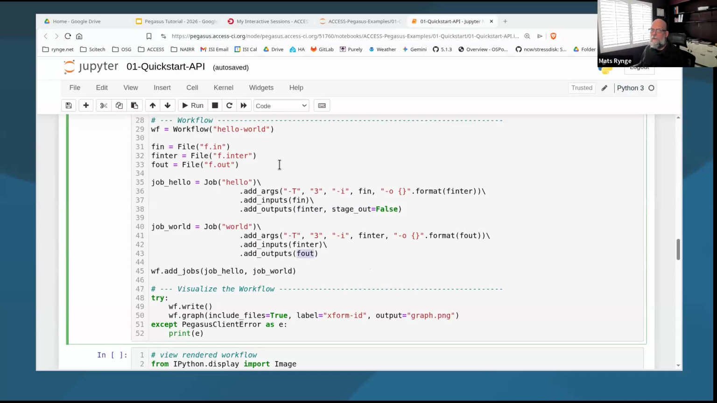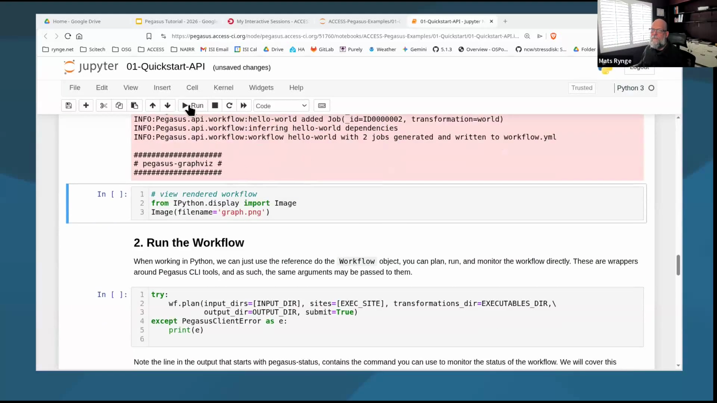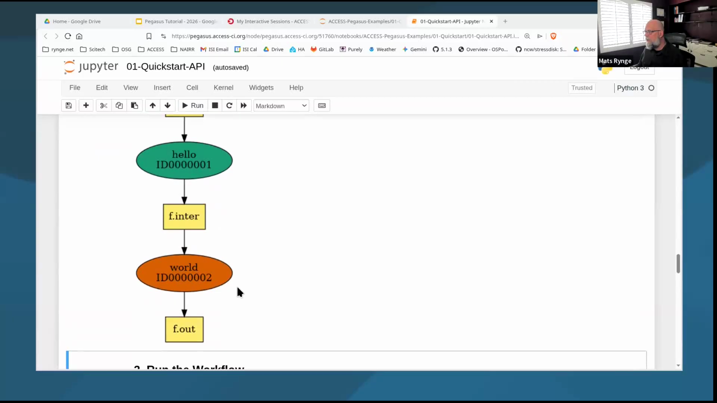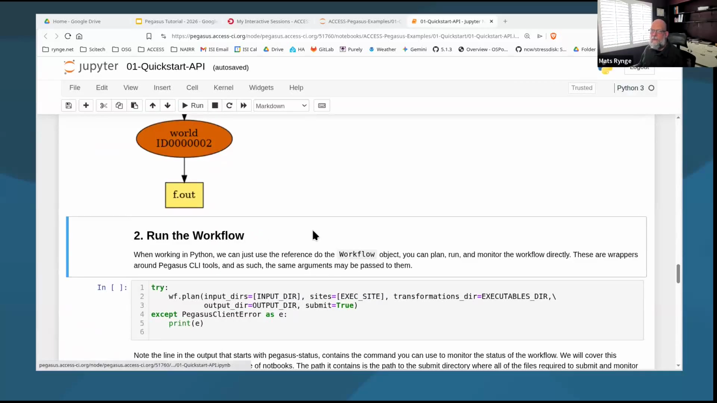All right, and then we're going to visualize the workflow. So hit run on this one as well. Okay, Pegasus did some stuff. We are going to look at the graph.png, so run this node as well. And you will now see Pegasus re-rendering that workflow back to us and saying, here's what the workflow looks like that you designed. So we have a hello, we have a world, f.in, f.inter, and f.out. This is exactly the same workflow we drew before. It just happened to be vertical instead of horizontally visualized, right? So that looks great. We did a good job in designing the workflow.